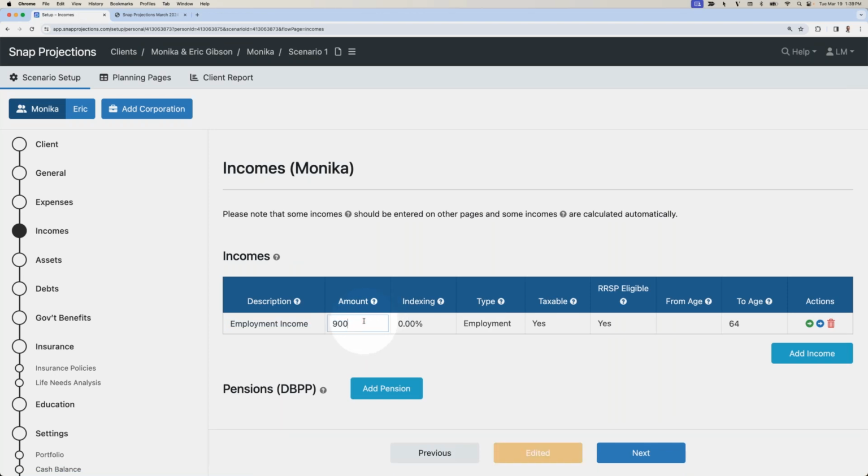Monica's currently earning $90,000 a year, which we will again index at the general inflation rate. And that's being input as employment, taxable, and RSP eligible. In the top left, you'll see that now because I'm working with a couple, I can toggle back and forth between their pages. So I'll click Eric's name, and that will allow me to enter in his employment income of $80,000 a year, indexing that for inflation.